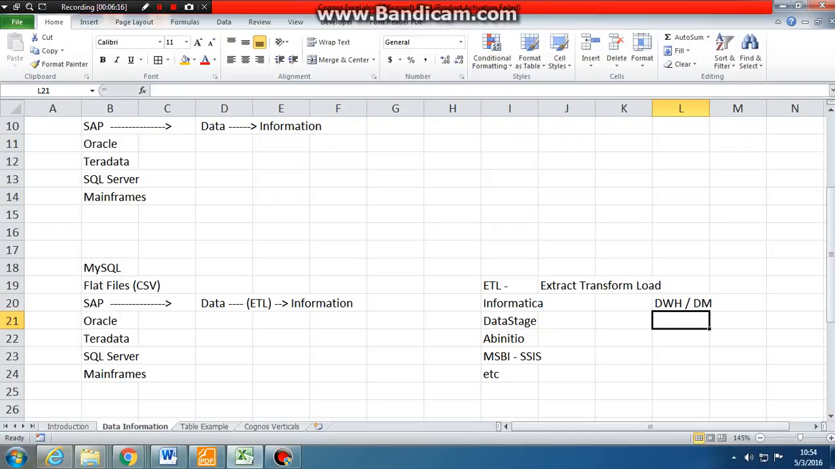Some of the tools available are Informatica, DataStage, Ab Initio. MSBI is a complete Microsoft SQL Business Intelligence Studio suite, which contains SSIS, the SQL Server Integration Services, which is basically an ETL tool, used to extract the data from these flat files, transform the data as per the business requirements, and then load it into a data warehouse or mart.